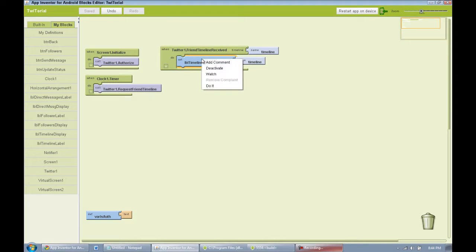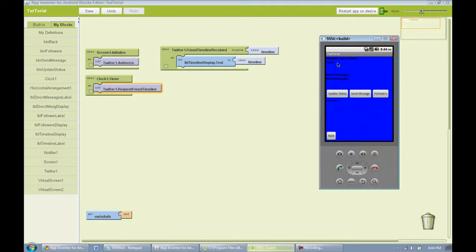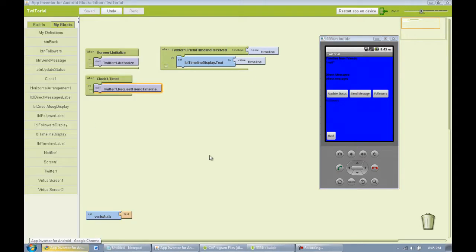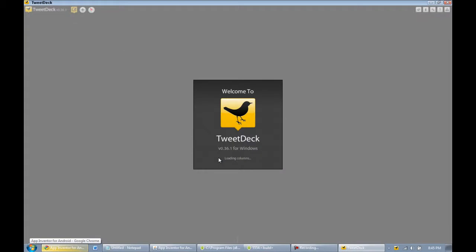So now, what do we get if we request this friend timeline? So we'll do it. We'll request the friend timeline, go back to here and see what happens. Nothing came back from the result. We see null there. So there's nothing from the friend timeline. So I'm going to go generate something under the friend timeline with my TweetDeck for my actual JW Tyler account.